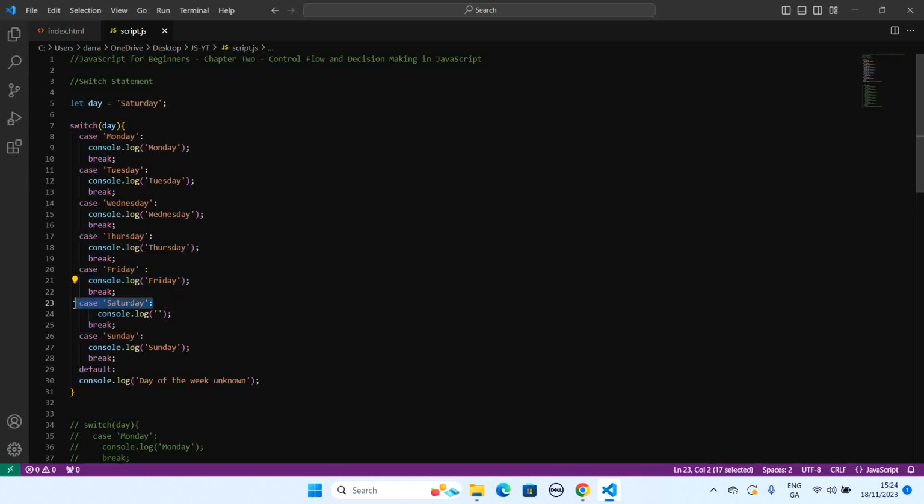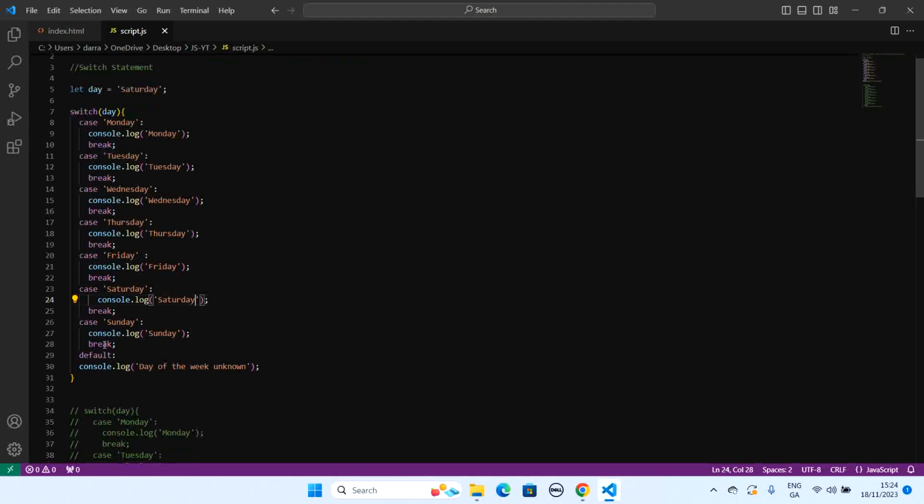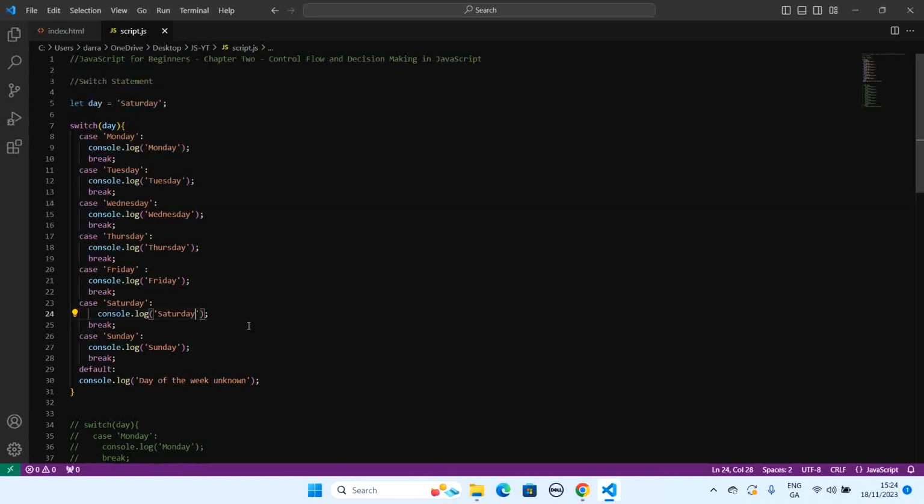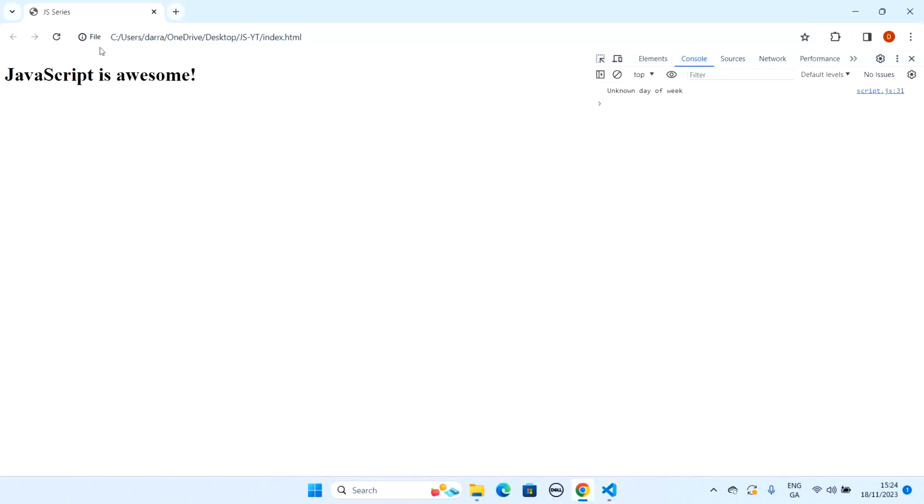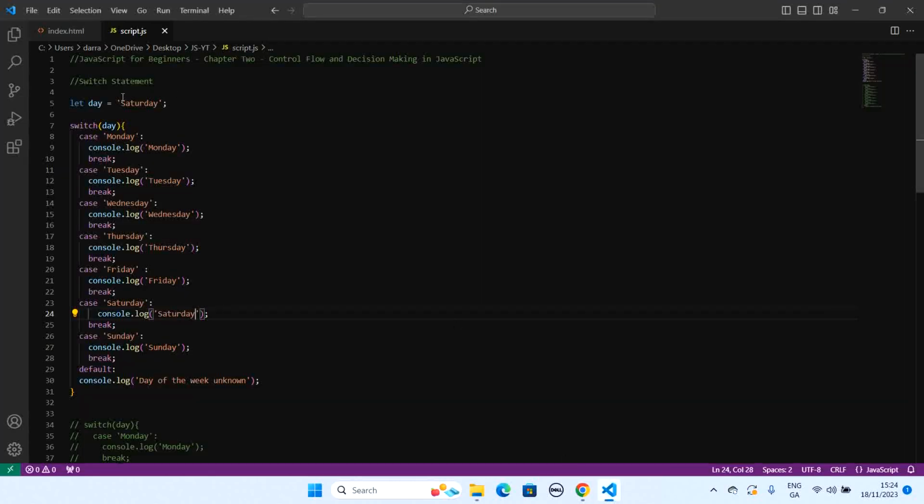In this case, it's Saturday, but I've logged out an empty string, so let's fix that. So console.log Saturday. Then we have the case of Sunday, we log out Sunday, break, and then we have the default. So if I save and refresh, I'll change the day variable as well, so you see this in action, Saturday.